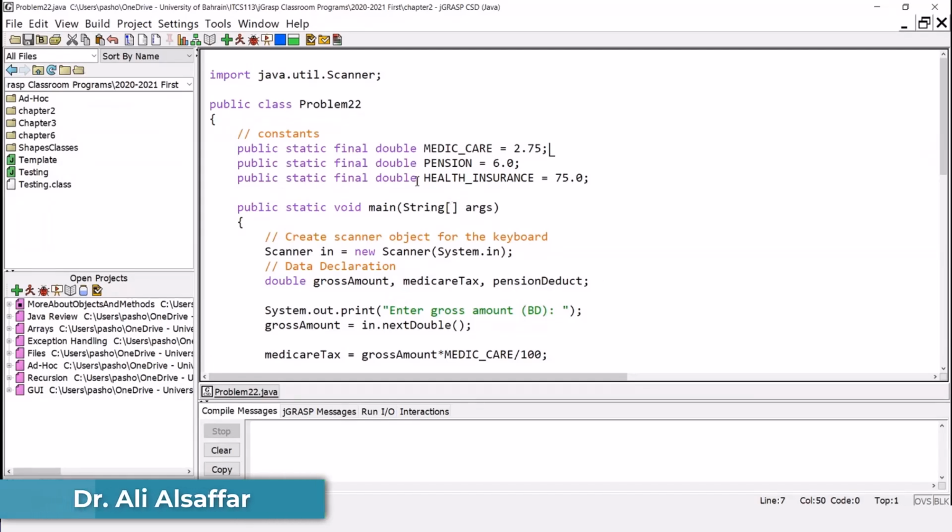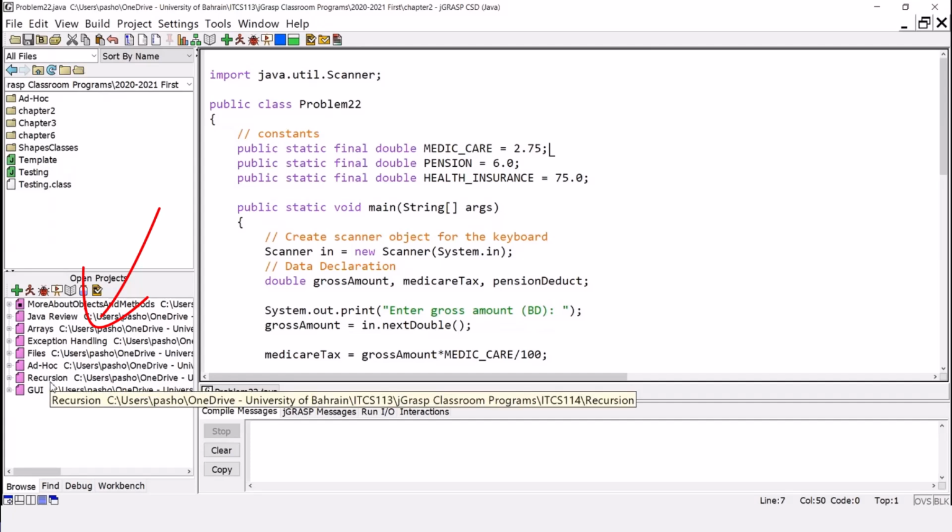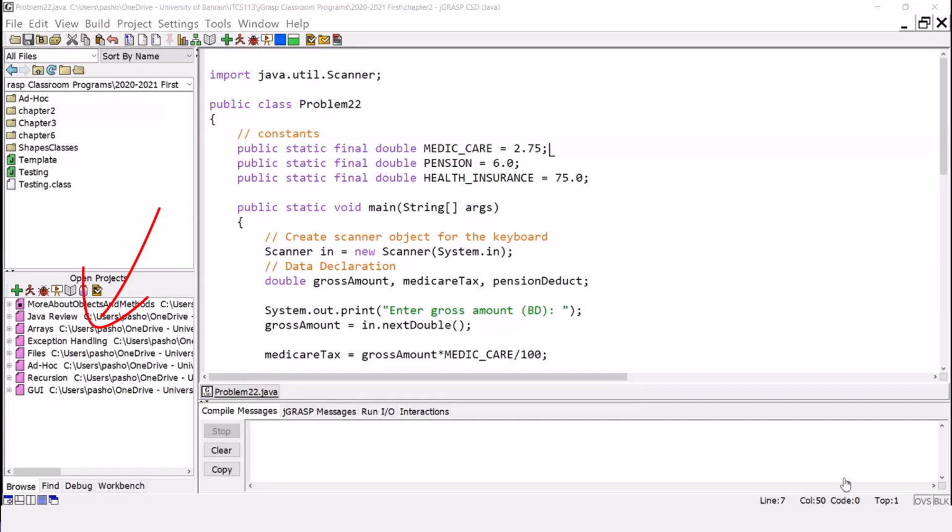So this is the main screen for jGrasp. On the left-hand side is for file navigation. Below it will be for the projects. And in the middle is the window where you write your program.